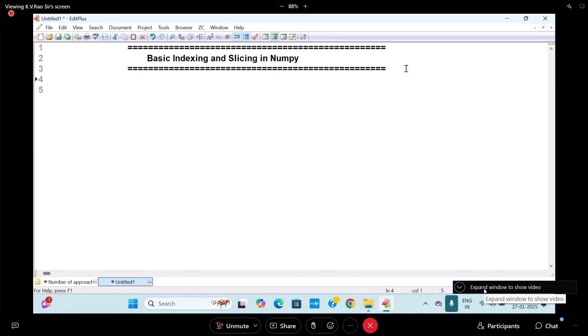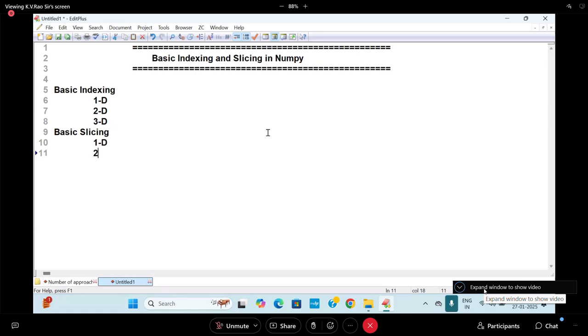Okay, now let us move to basic indexing. I'm going to split basic indexing and slicing into two things here. First I will discuss basic indexing on 1D, on 2D, and on 3D. Similarly, I'm going to talk about basic slicing on 1D, 2D, and 3D.